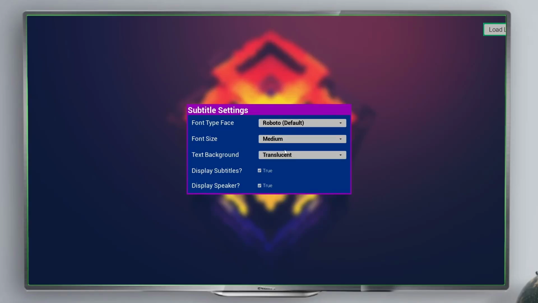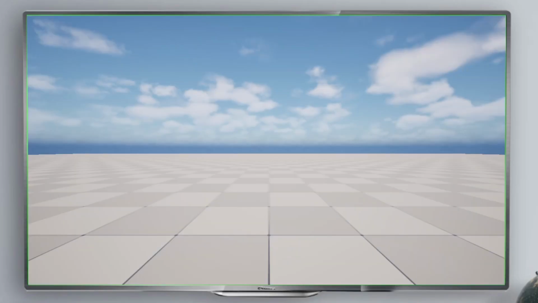In this one, we'll be creating a UMG interface similar to this one to customize subtitles.